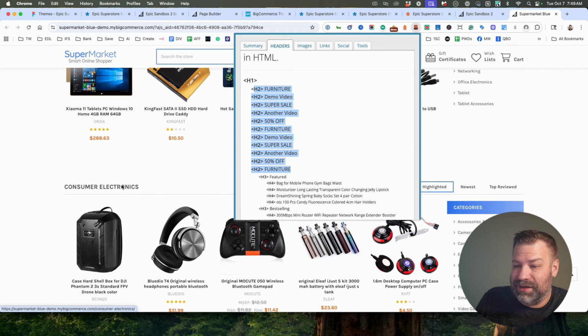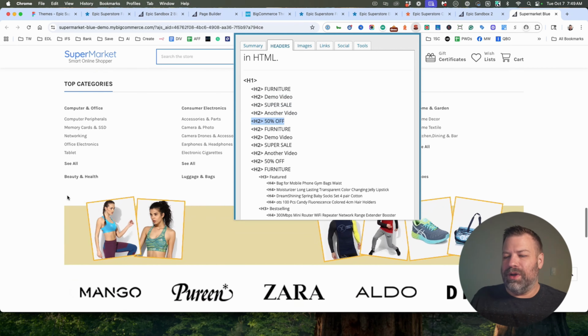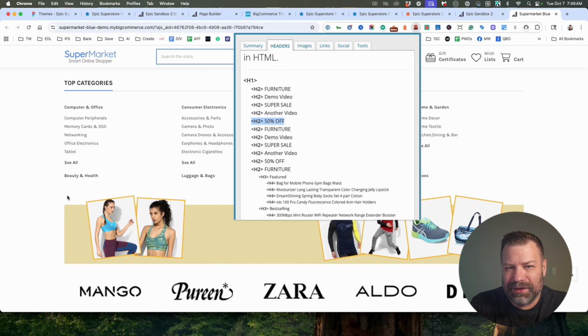Consumer electronics is a section, so I would expect that to be a heading that shows up when Google scans it. But instead, I'm seeing furniture, demo video, super sale, another video. Where is this stuff coming from? If you want your store to rank on search engines and now on AI, it's got to be digestible by their crawlers. If you see a bunch of weird headings that don't match what you're trying to say, you have to ask what is Google going to take away when they crawl this?